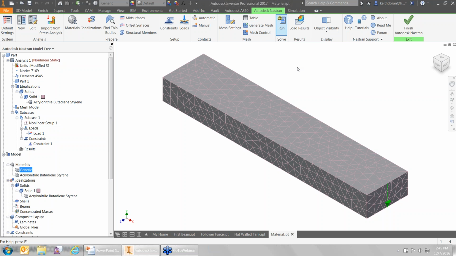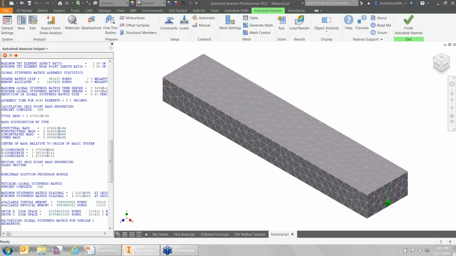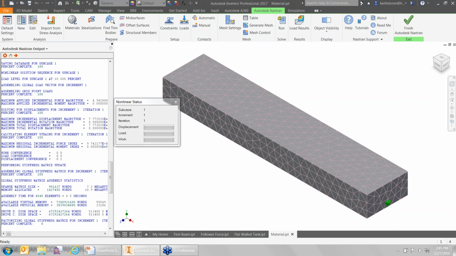So in this case, let's run this. It's going to take a moment to solve, and we'll see this part get really distorted.